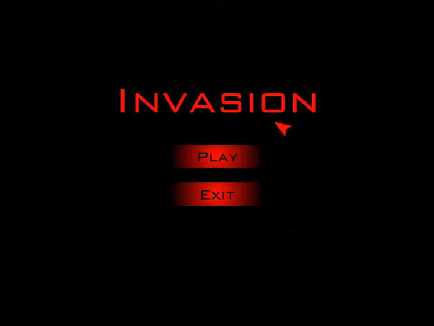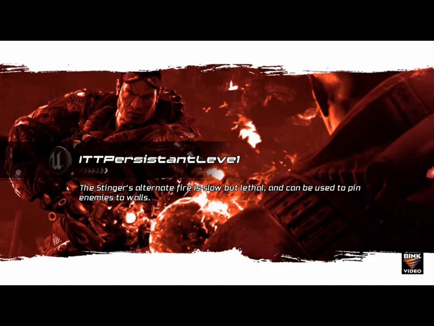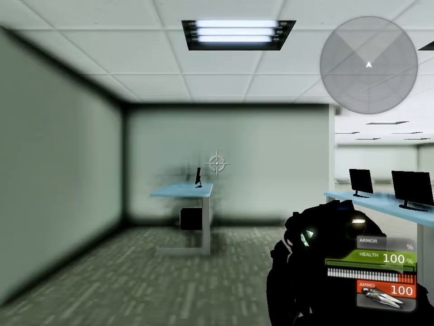We are currently at the menu, which was created in Flash, exported with Scaleform to get into UDK. It's a very simple menu. It's got play and exit, so we're going to start with play. I'll come back to exit at the end.